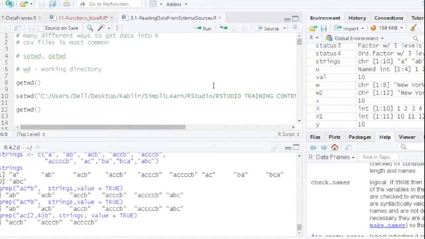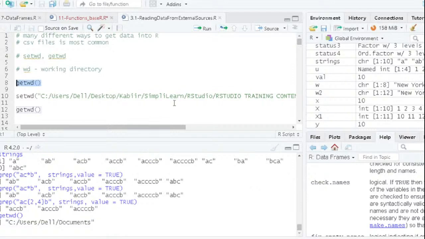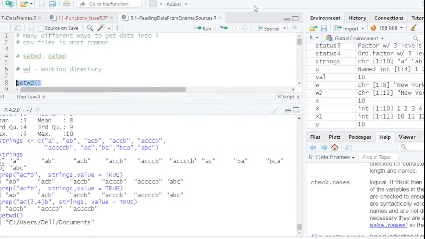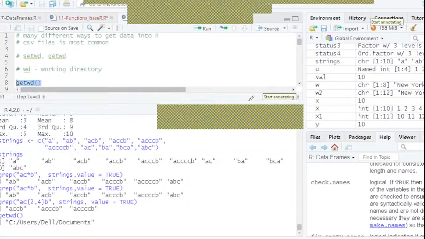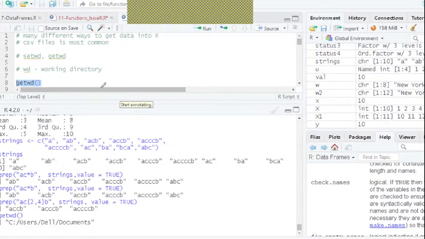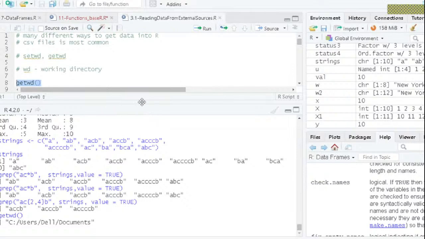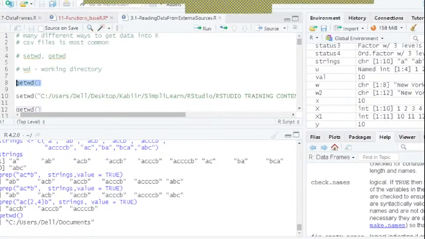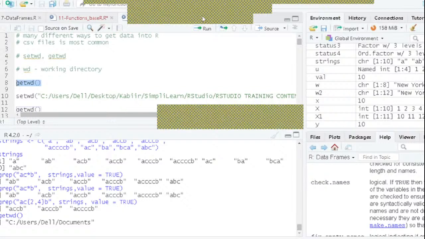Okay. So the commands are, I want you to write it with me. First, get working directory, getwd. Most of you will be getting the same output. getwd. Most of you will be getting a similar output also, right?